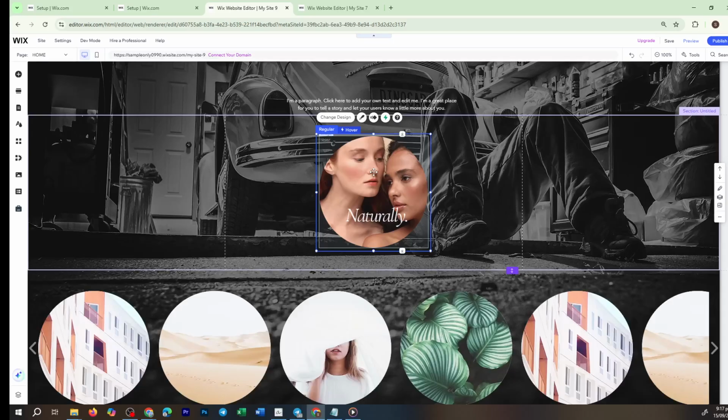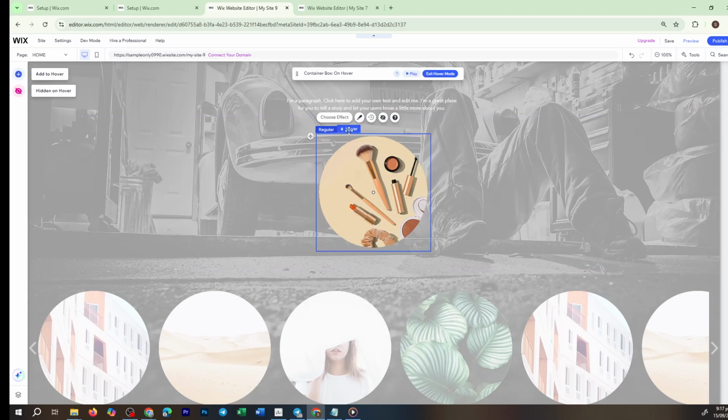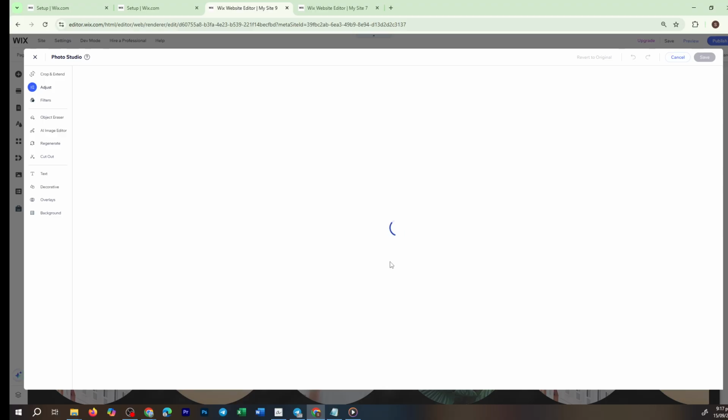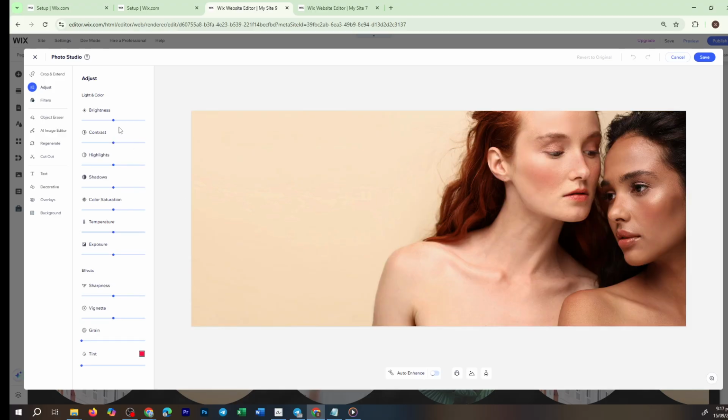This brings up options to change the regular image and the hover image, which is the image displayed when someone hovers over the box. If you decide that you want to adjust the current image, select Edit Image. This feature allows you to tweak various attributes like brightness, contrast, highlights, and shadows. You can also adjust the color saturation, temperature, exposure, and sharpness. If you're feeling creative, try playing around with the vignette effect, adding grain, or altering the tint. In addition, you can explore other options like adding text or using filters to enhance your image further.